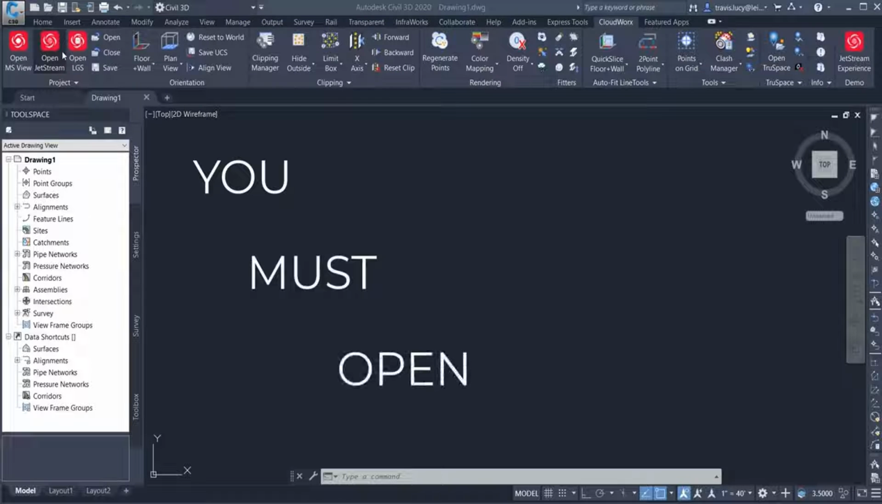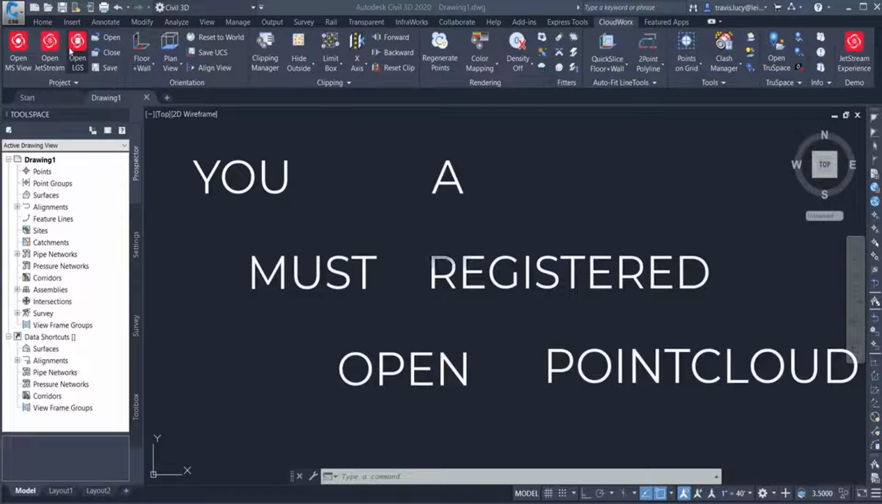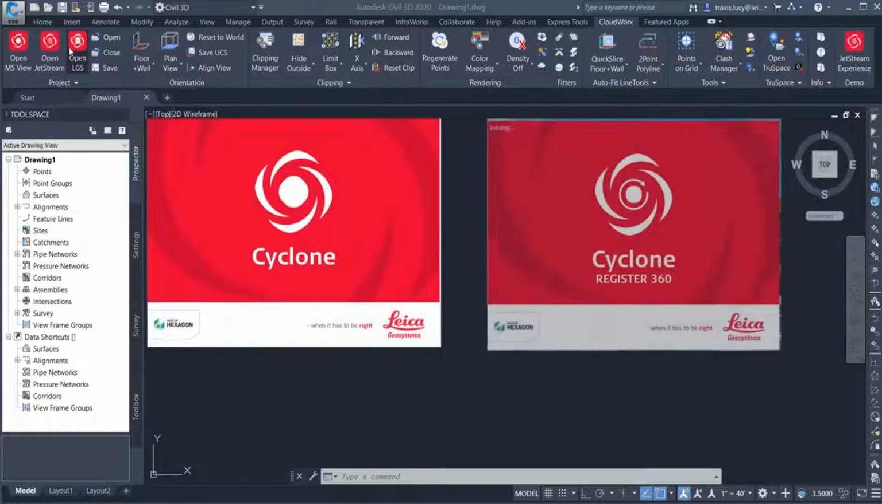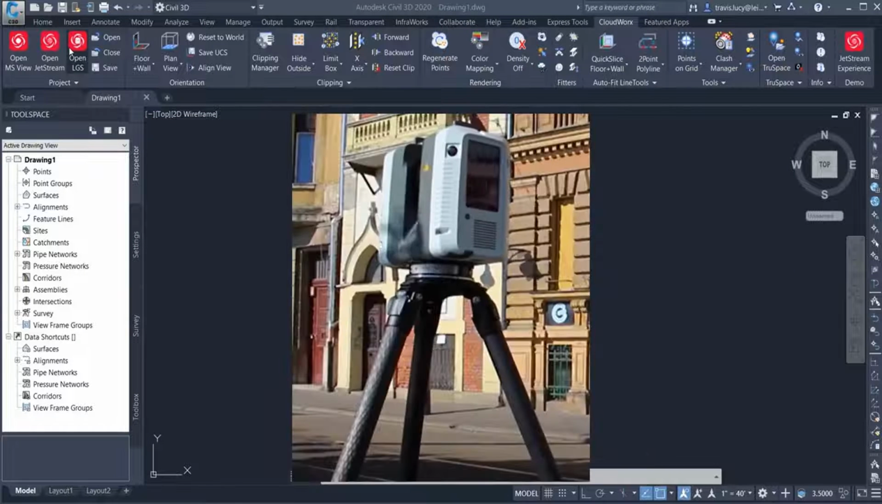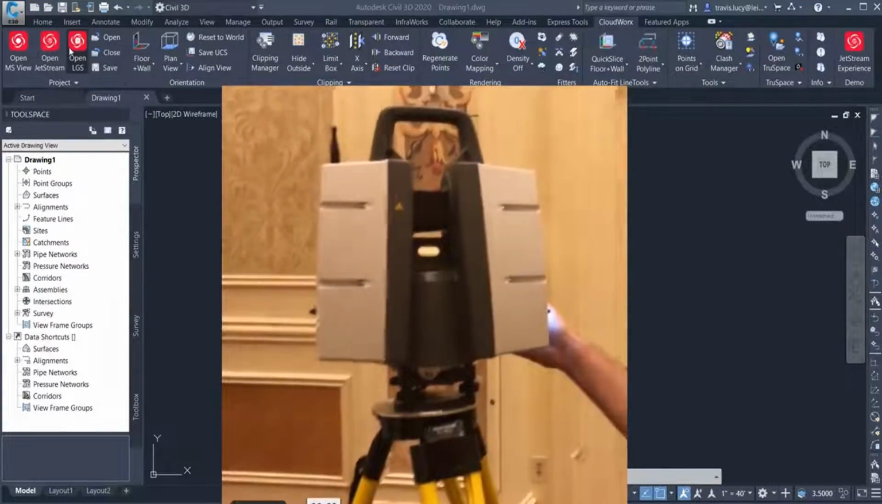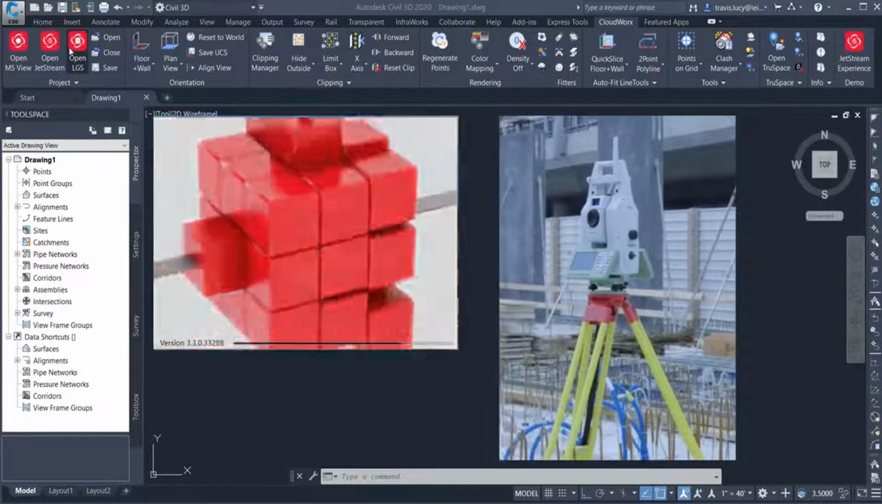CloudWorx is not a registration software, so you will need to open a point cloud that has already been properly registered using Cyclone Register or Cyclone Register 360 if you're sending data from a BLK, an RTC 360, or a P-Series. Or you might even be registering with Infinity if you were sending scan data from the MS-60.